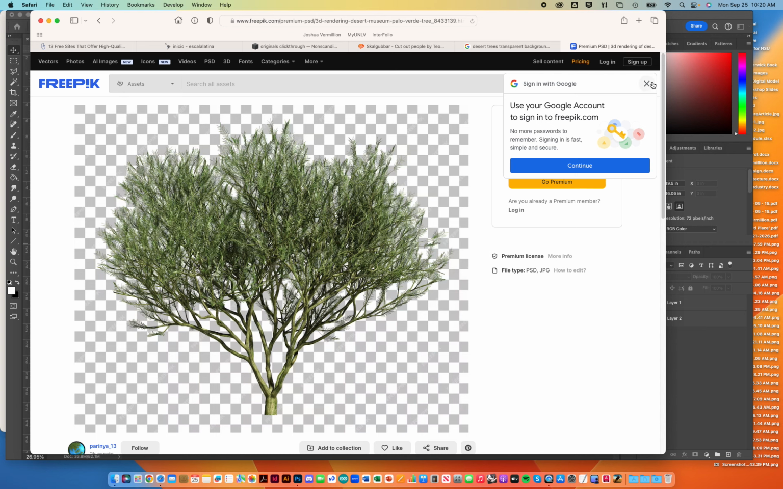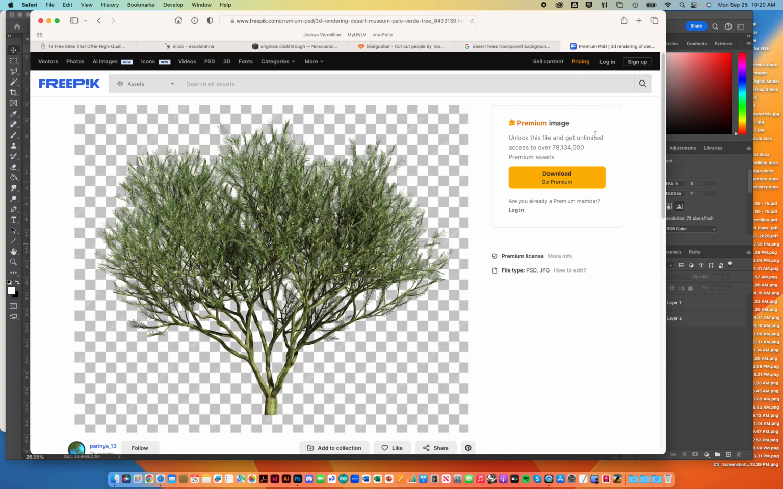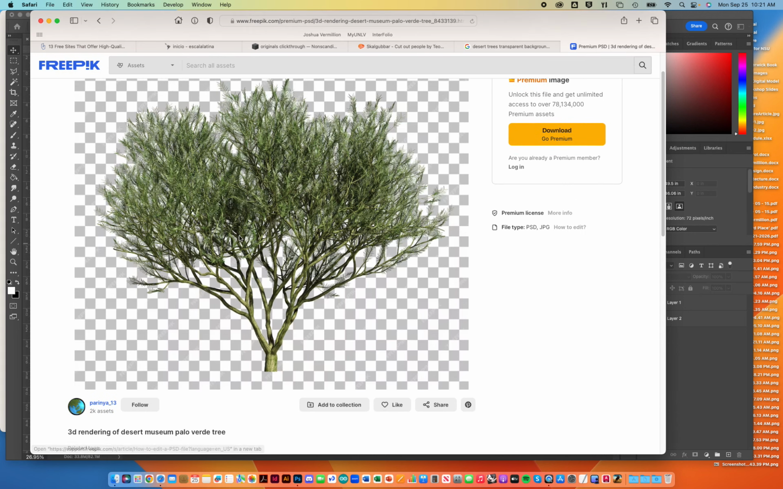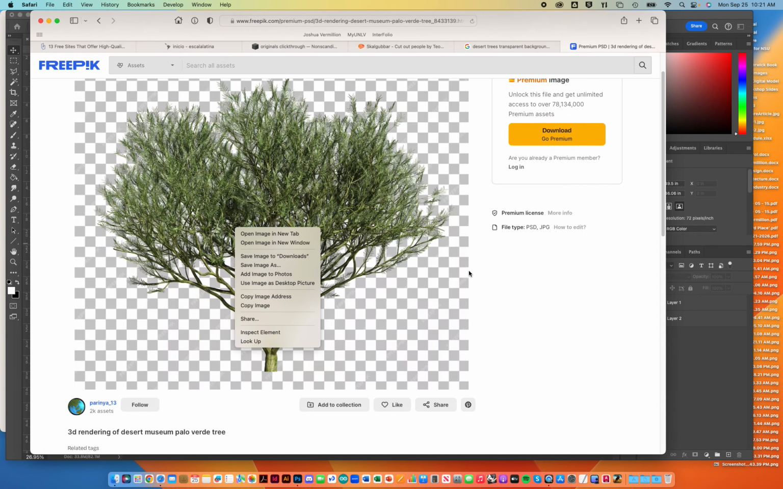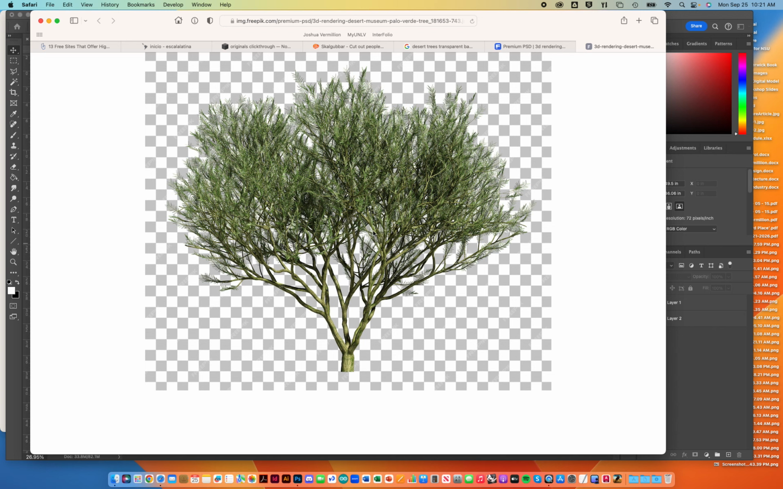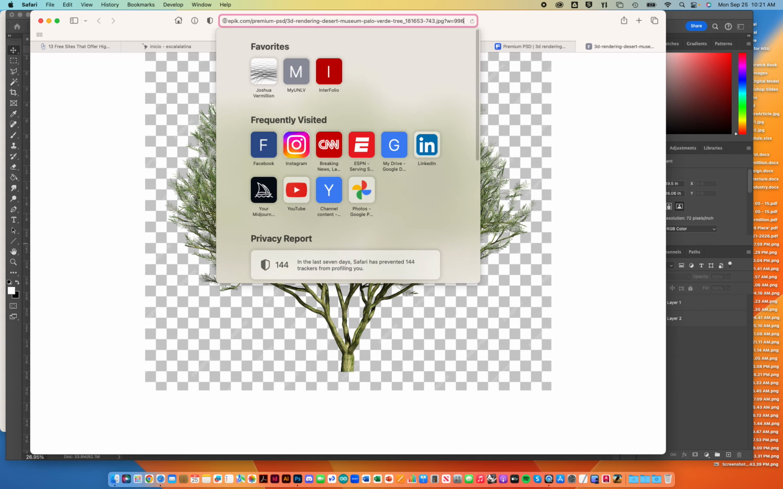Use your Google account. So unlock this file, get unlock premium. You're already a premium member. Premium license, file type PSD and JPEG. Add to collection. So one of the first things I'm going to do is see if that's just an actual image there. Right, so that's an actual image. Let me look at the end of that URL. A JPEG.